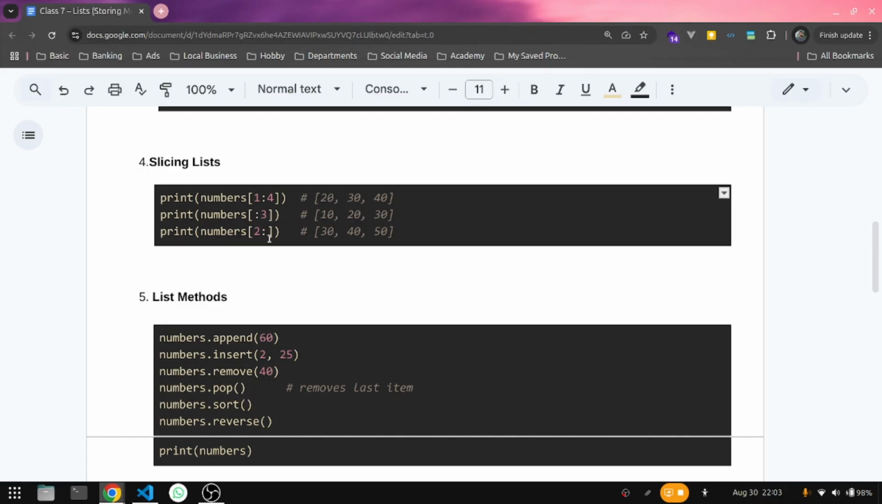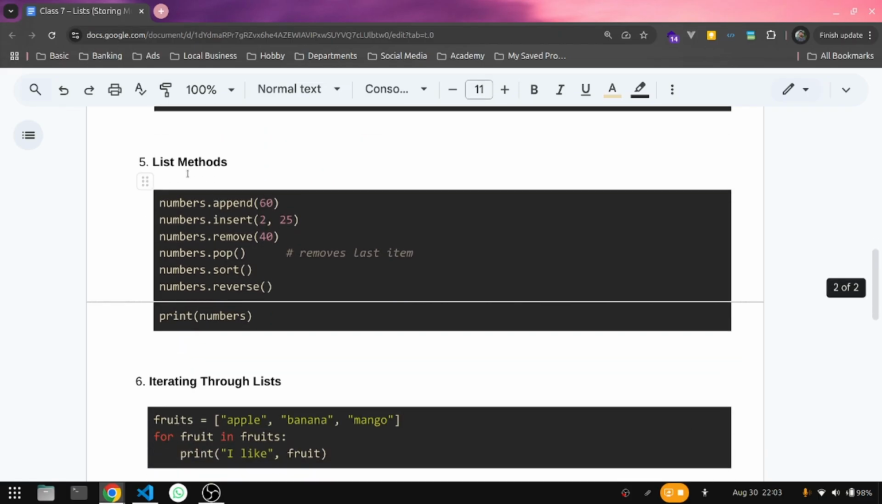Alright. Now in the next part we will learn about the list methods. Here we can see numbers.append 60. That means adding a new item to a list, inserting a new item in a position or an index number, removing one number or one item from the list, and then popping a value from the last item and also carrying this value inside a variable, and then sorting the list and reversing the list.